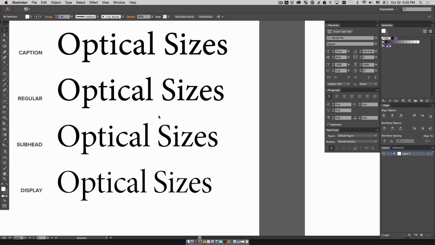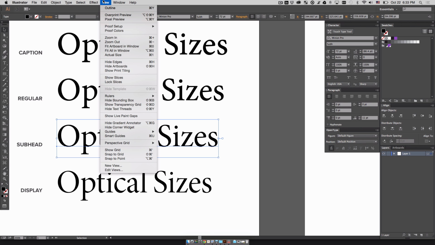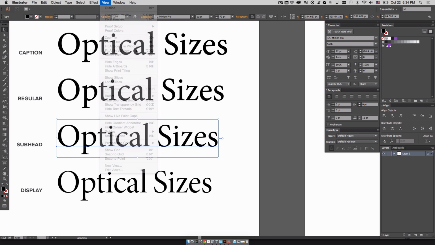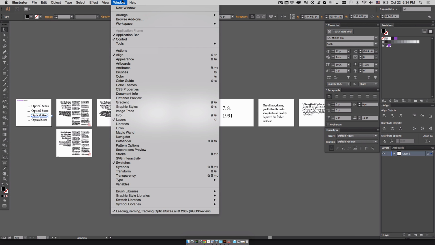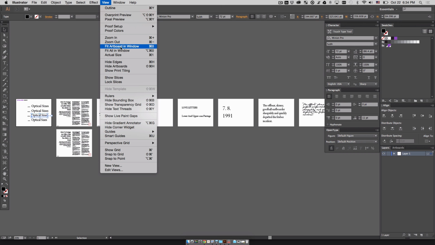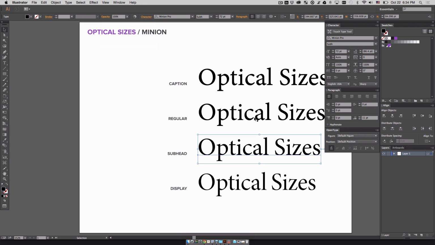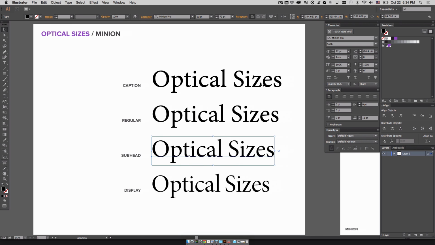So here I'm going to go into optical sizes, and go to View, Fit Artboard in Window. There we go. So here you can see I have the optical sizes for Minion. Minion has 4 different optical sizes: display, subhead, regular, and then caption.